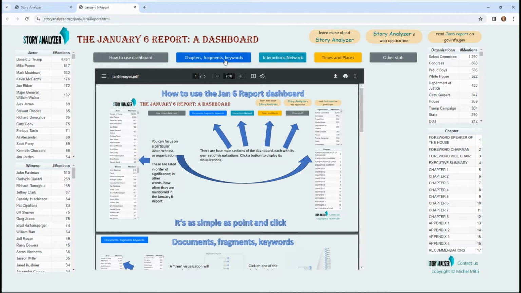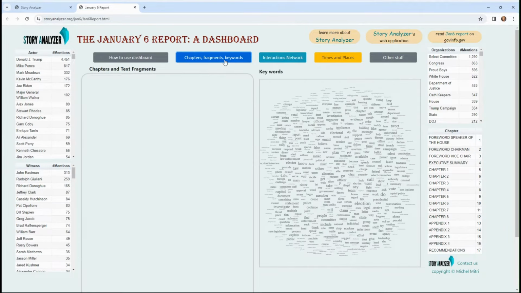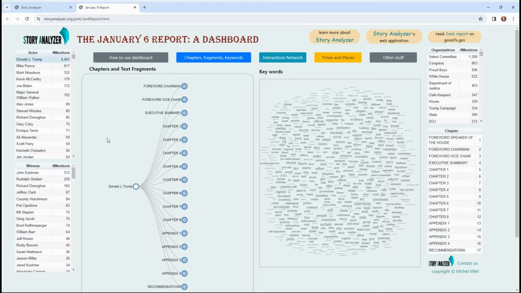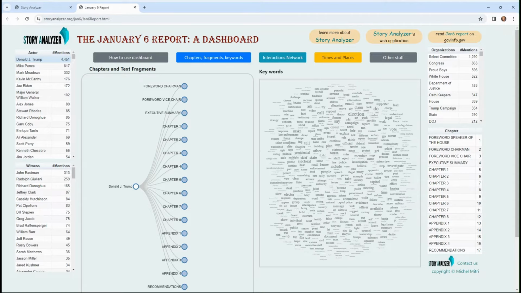Now let's look at the chapters, text fragments, and keywords section of the report. You see a word cloud of keywords. These are words found in the report, sized according to frequency. You can see that election is found quite often in the report. And if you select a person or an organization from one of the lists, you'll see all the chapters where that person or organization appears. And obviously, you can see that Donald Trump is found in every section of the report.